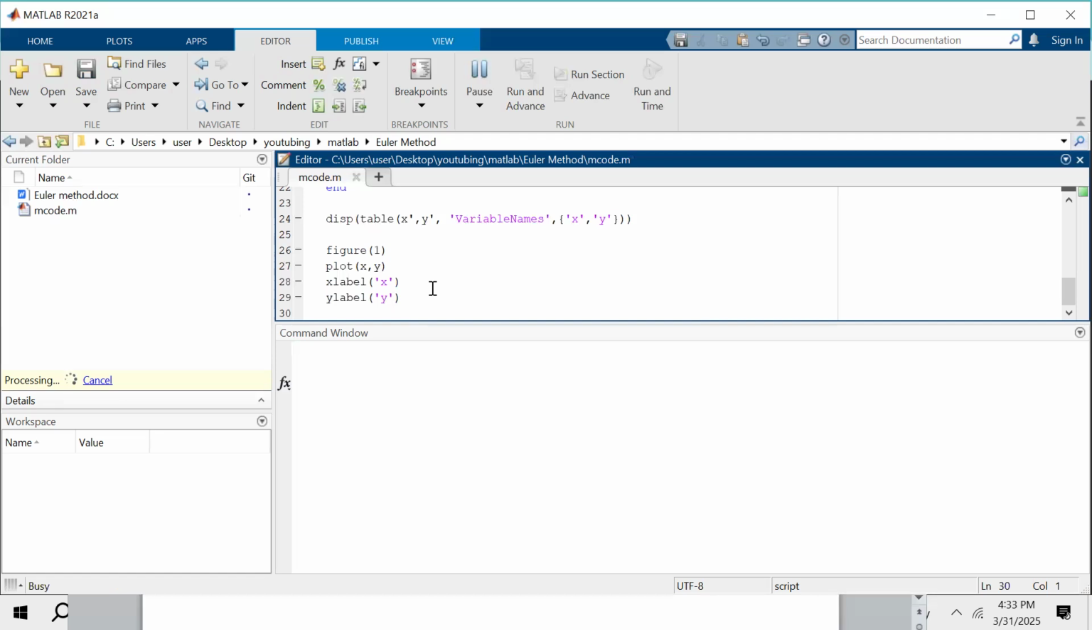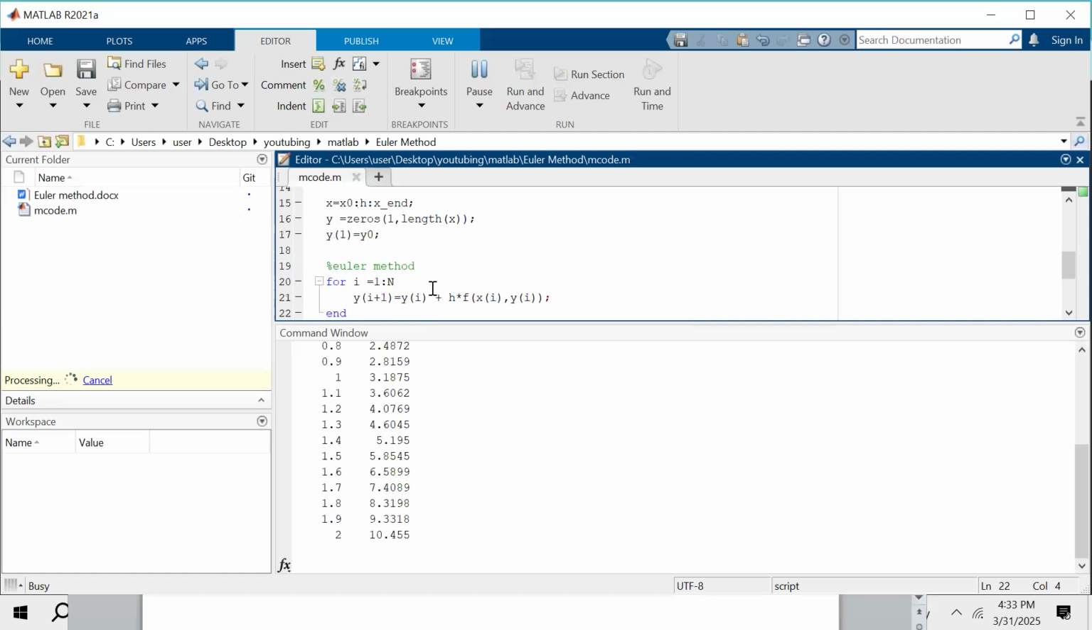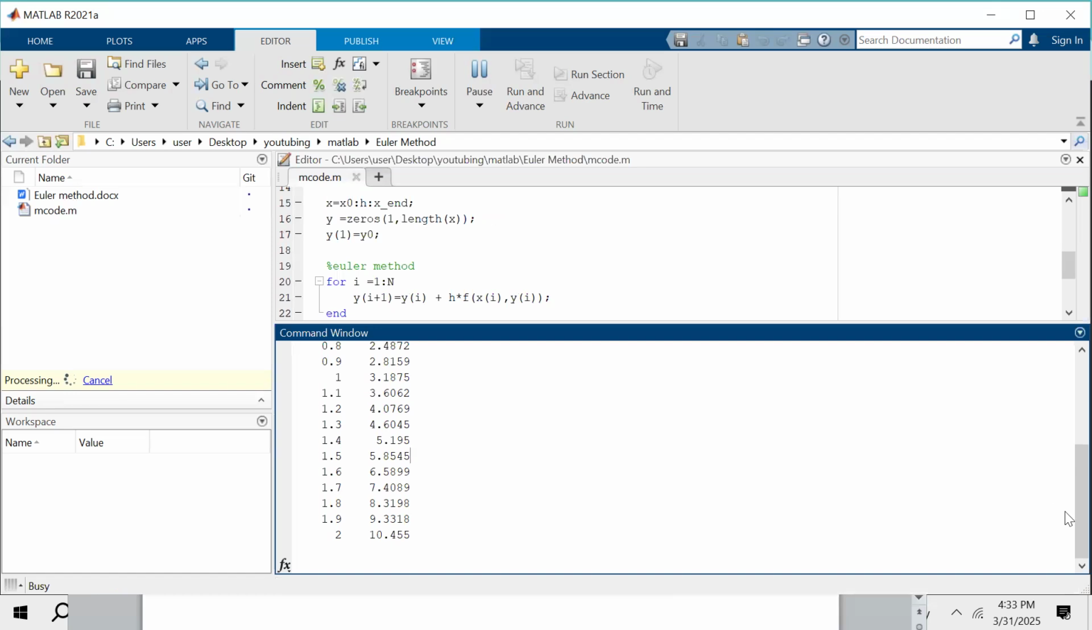I'll wait for the execution. Okay, so you can see all x and y points in tabular form. When x is 0, which is the initial condition, y is 1. When x is 0.1, y is 1.1. So that is Euler's method. It approximates it up to the 0.2, which was what we intend to get to. I'm waiting for the plot to come up also.